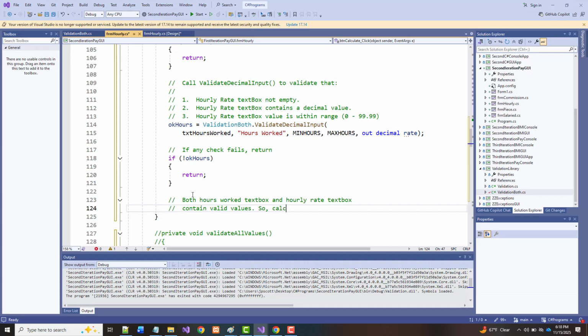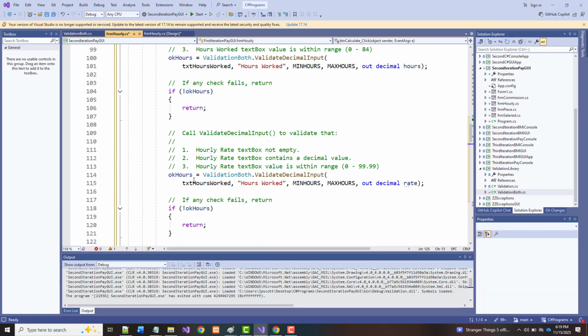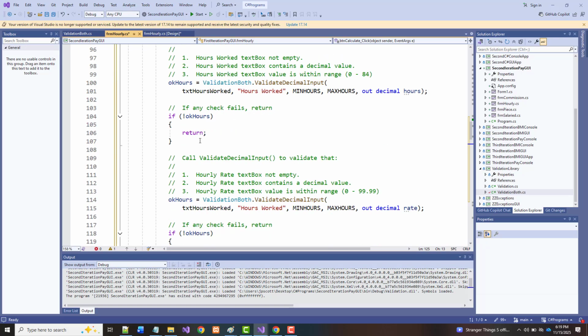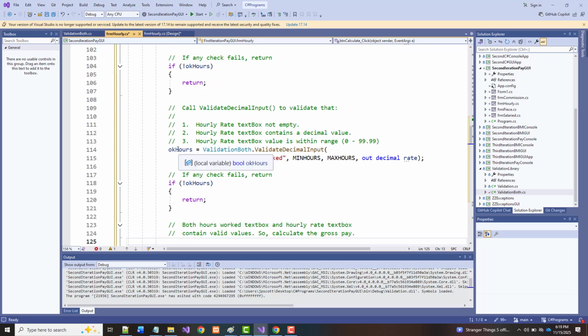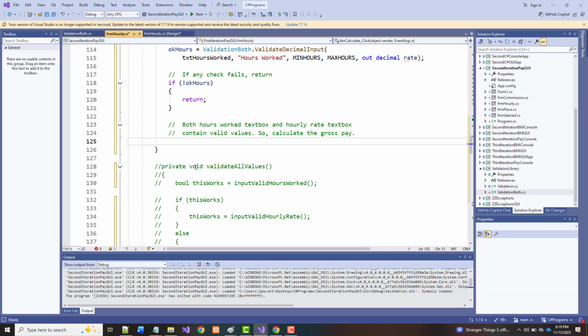So calculate the gross pay. Okay, so kind of like what we did before, we're just going to say, do we have a gross up here? I don't think we do. And down here, this should be okay at rate now. That was hours.